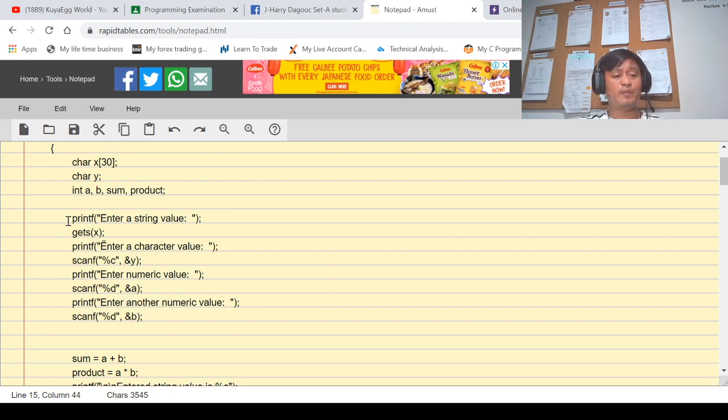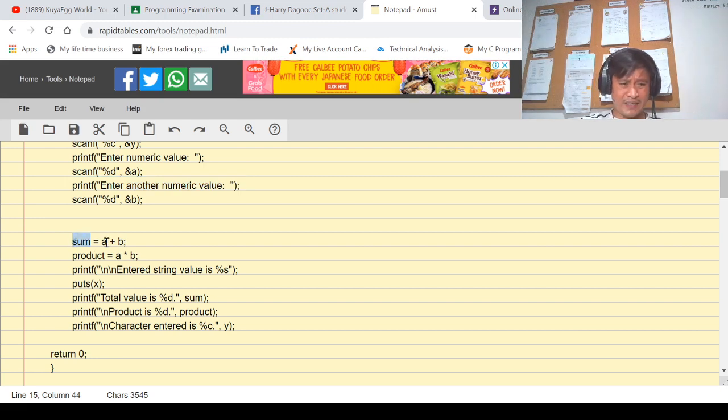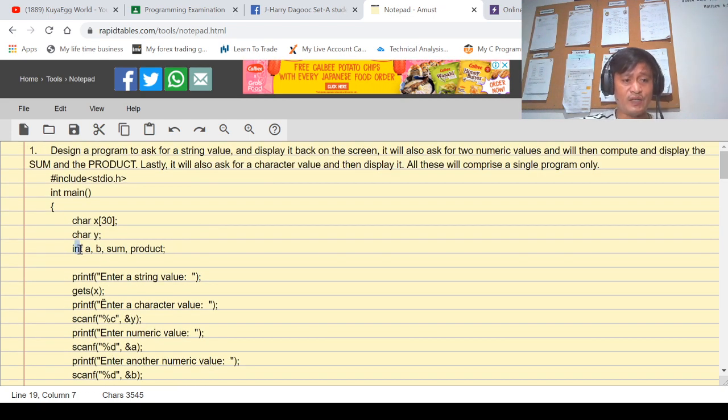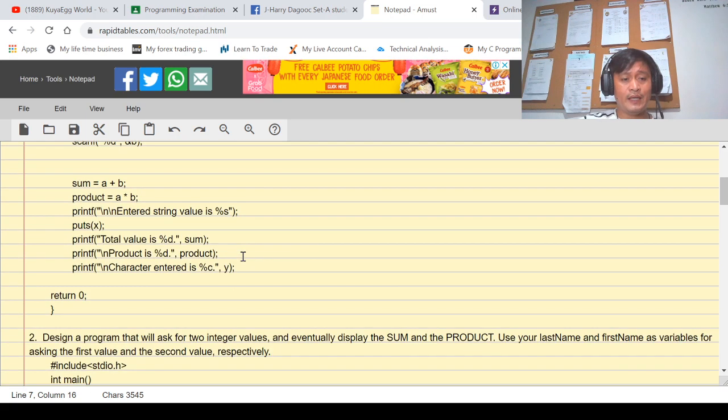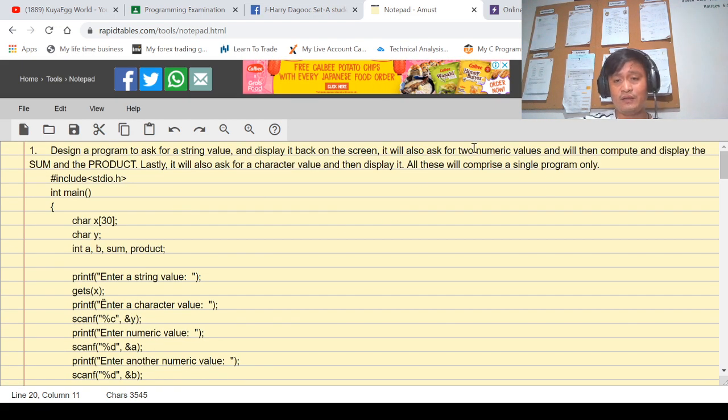So in my program, I asked for a string value, a character value, numeric value number 1, and numeric value number 2, right? And I computed the total value of a and b and stored it to my variable sum. My variable sum is an integer variable, okay? And product is equal to a times b, because the program says, get two numeric values and display the sum and the product, okay?